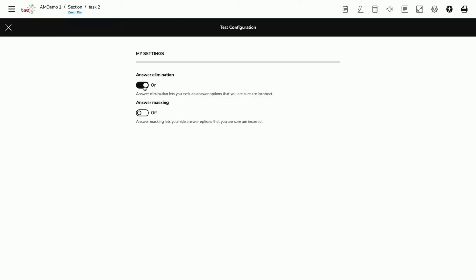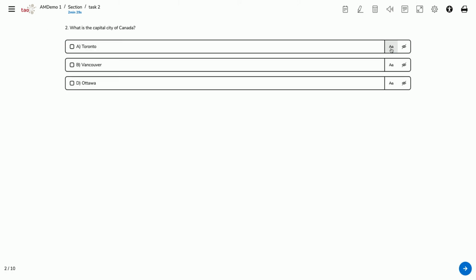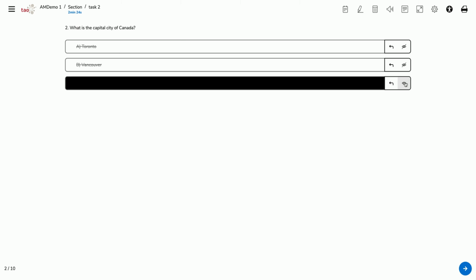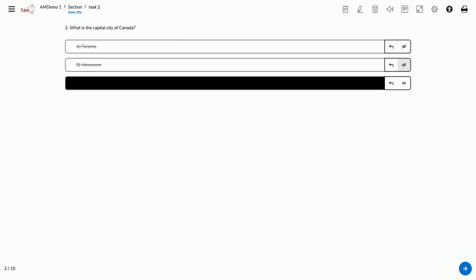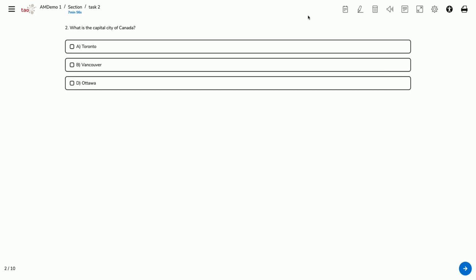Select the gears to the right of the toolbar to view Answer Masking and Answer Eliminator. The Answer Eliminator allows you to eliminate answers in multiple choice questions. The Answer Masking tool allows the test taker to mask and unmask answers in multiple choice questions.